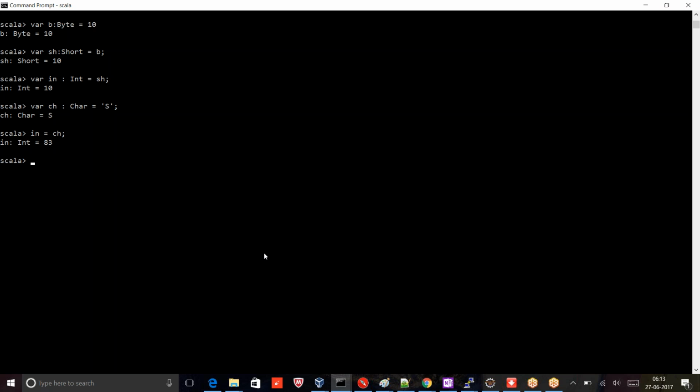Then what is the value it came? 83. What is that 83, guys? ASCII code. ASCII code, correct, right? Even in Java it's the same: if you're trying to put your characters into integer, it will take them as your ASCII values, right?